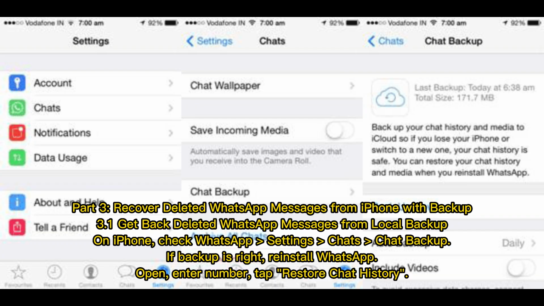Part 3. Recover deleted WhatsApp messages from iPhone with backup. 3.1 Get back deleted WhatsApp messages from local backup. On iPhone, check WhatsApp settings, chat backup. If the backup is right, reinstall WhatsApp. Open it, enter your number, and tap restore chat history.